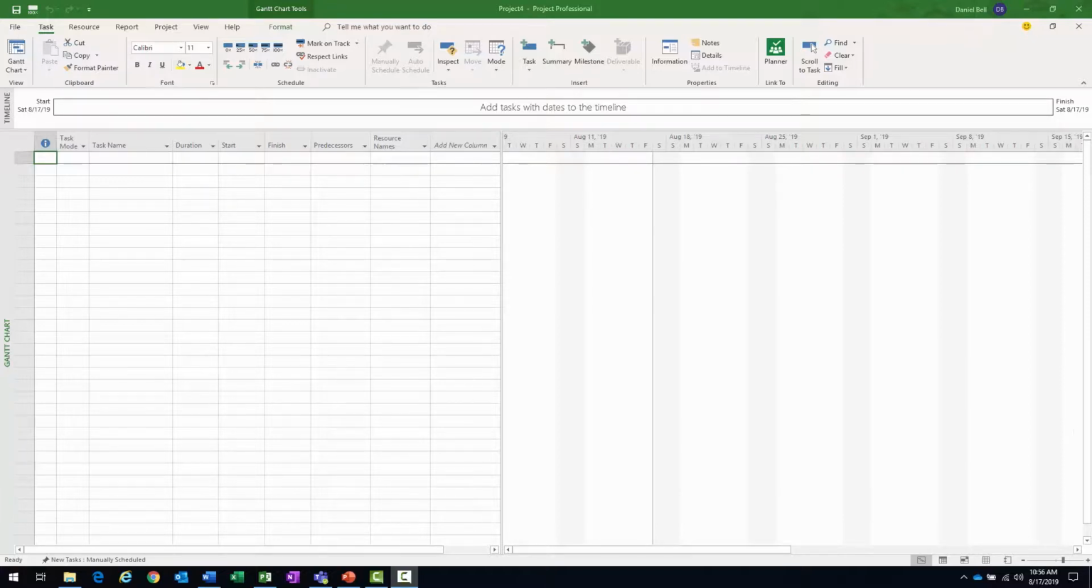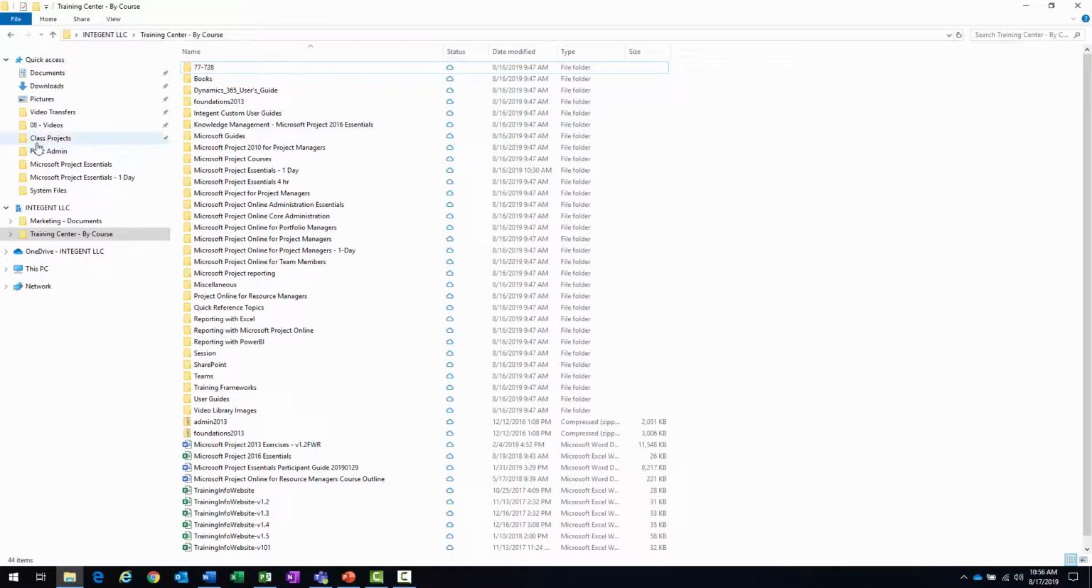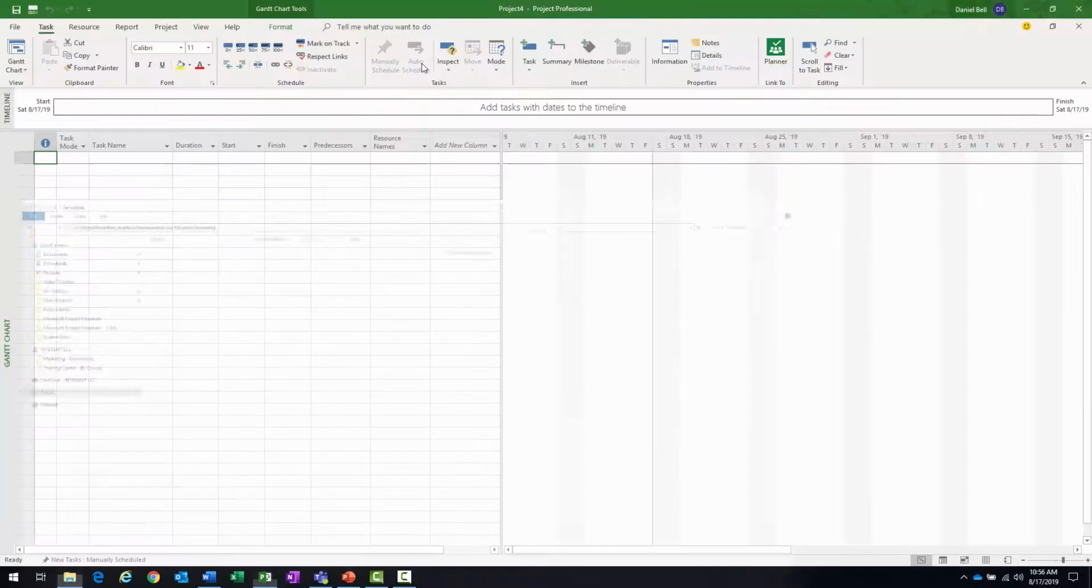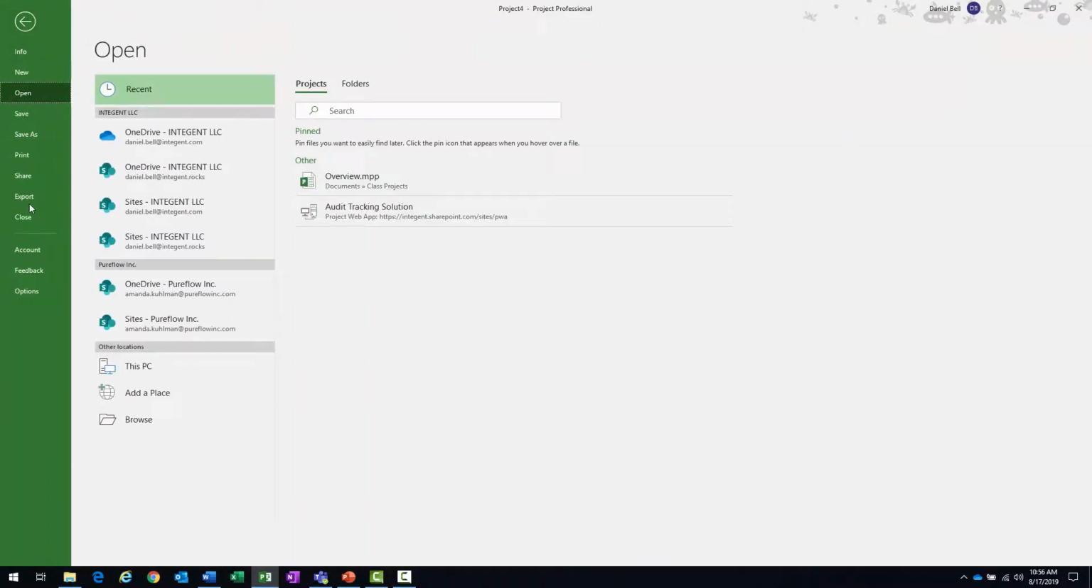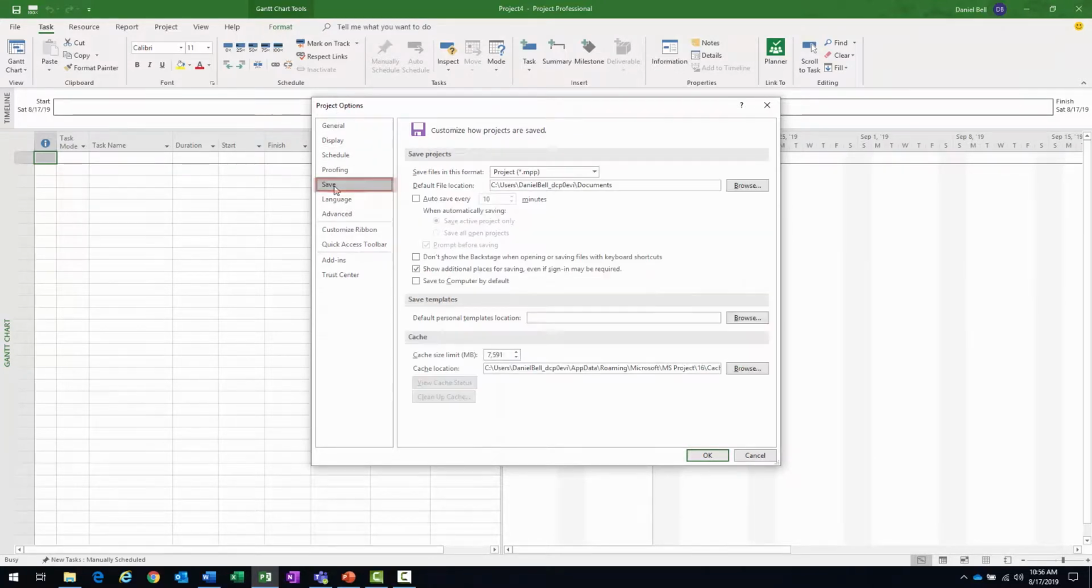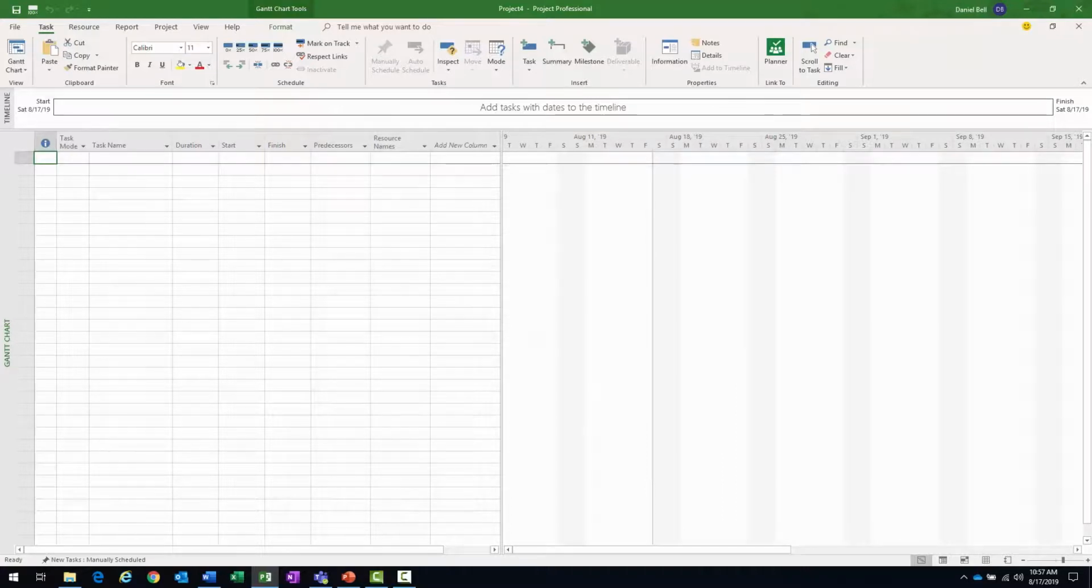Okay. So first I'm going to grab the location where I'd like my templates saved. I just did Control C to copy it. Now I navigate to File, Options, and in the Project Options dialog, I navigate to the Save page. There's a Save Templates heading here, and then it says Default Personal Templates Location. I can either browse to a location or I can just paste in that location that I copied and click OK. And now I have a location for my templates to be saved. So I'm all set. You'll see how that comes into play in just a minute.